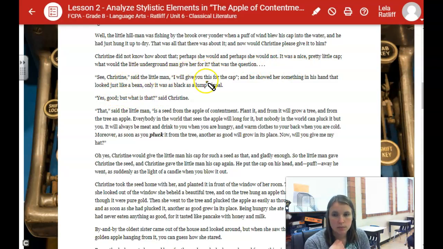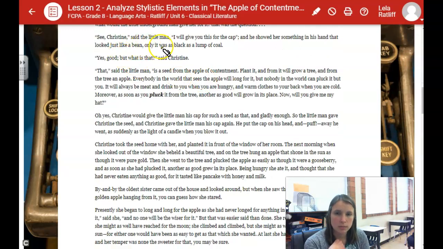That was the question. "See, Christine," said the little man, "I will give you this for the cap." And he showed her something in his hand that looked just like a bean, only it was as black and as limp as coal. "Yes, good, but what is that?" said Christine. "That," said the little man, "is a seed from the apple of contentment. Plant it, and from it will grow a tree, and from the tree an apple."